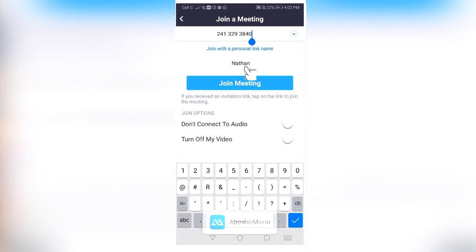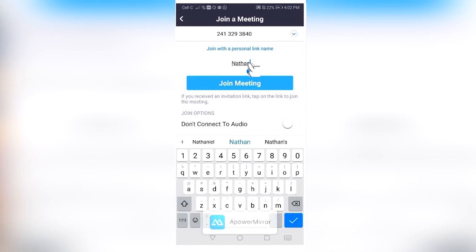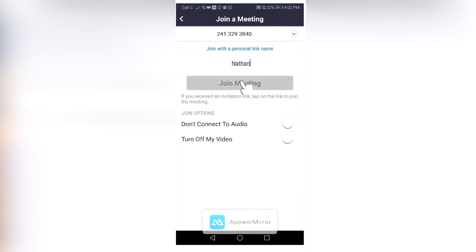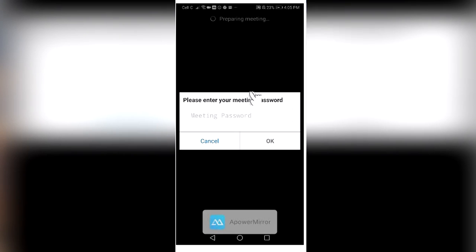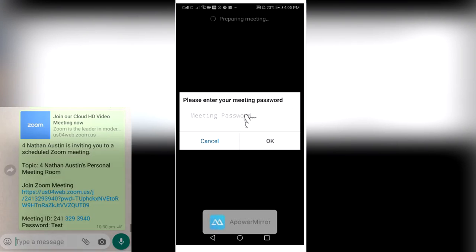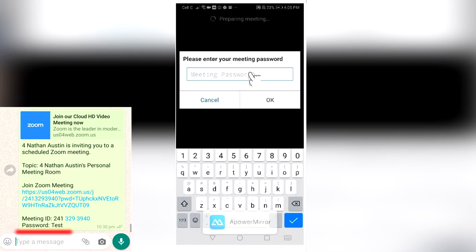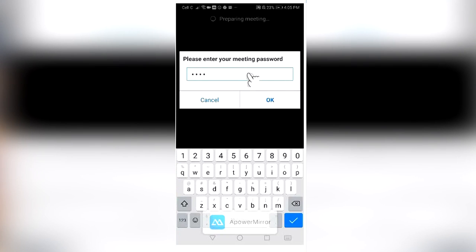So once you've done that, you can go down here. If you would like to change your name, put your nickname, or whatever you want people to see when you join, you can change that too. And once you're happy with all that, you go here to the blue button and click join a meeting. Alright, so once you've done that, this will pop up where it's going to ask for the password. Again, that's coming with the meeting ID, and you just need to put in the password. And once you've put in the password for that meeting, click OK.